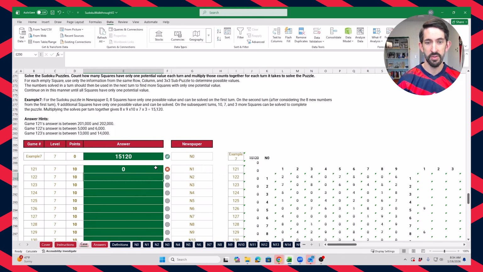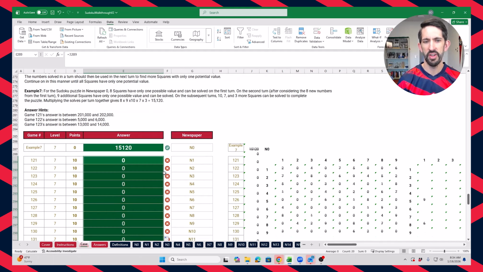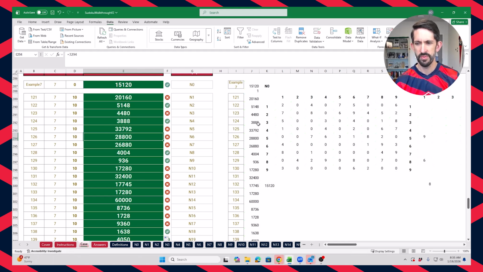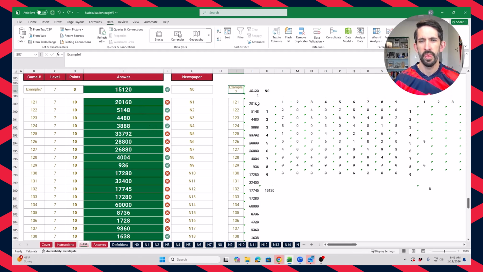And notice how everything's going to be wrong. Right, I haven't updated my values yet. Sometimes you have to hit F9. That's going to make sure all those calculate. So F9 happens. All right, so I didn't get all the answers correct there. Probably have a bug somewhere.